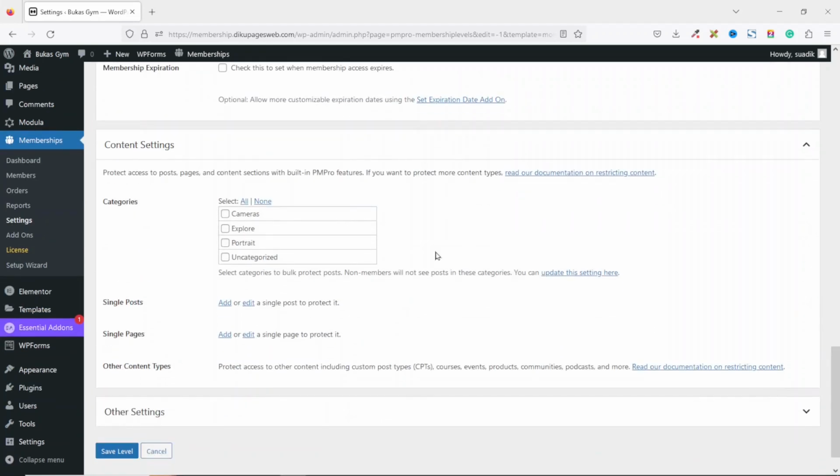Going down, we have content settings. In a situation where you are creating your membership website for informational content like blog posts, this is where you can set the particular categories where you want members to have access to. For instance, if I select all these, maybe I'll just click on all to select all of them. Any blog post that falls under any of these categories, users will have to buy this package before they can have access to it. I'll show you that in a moment.